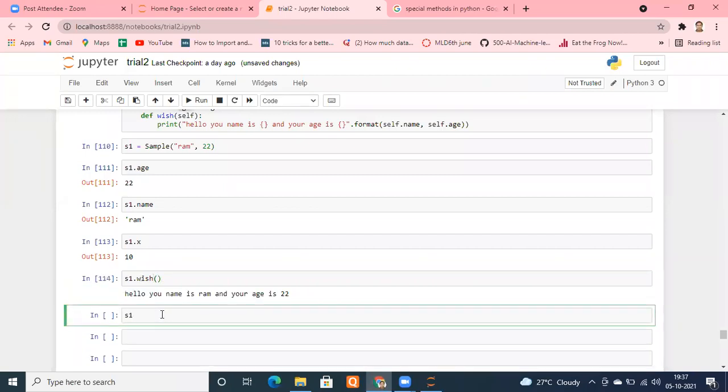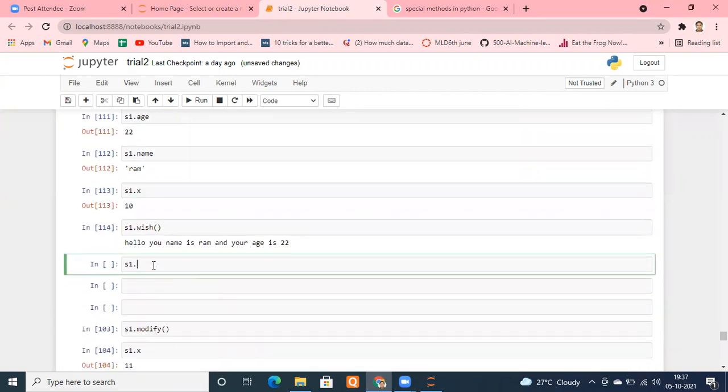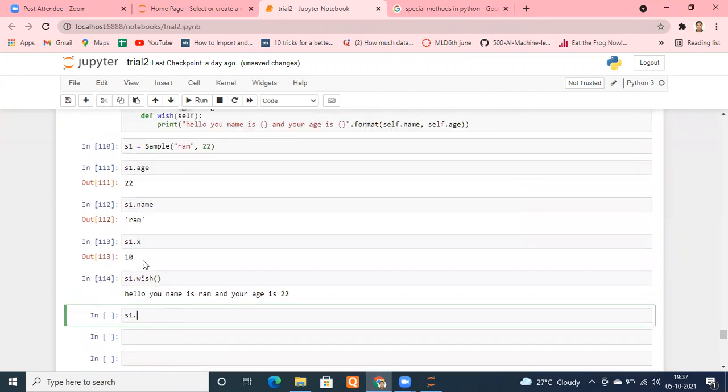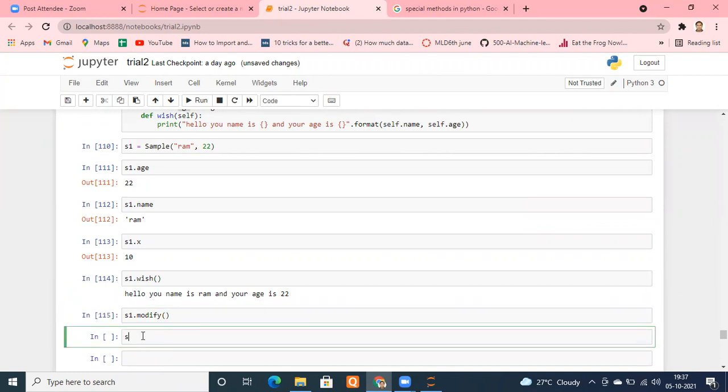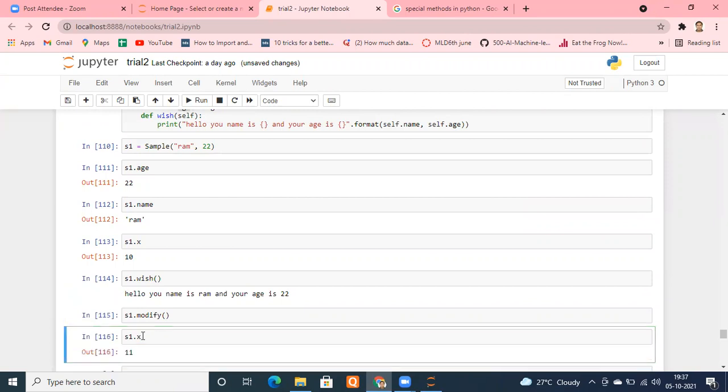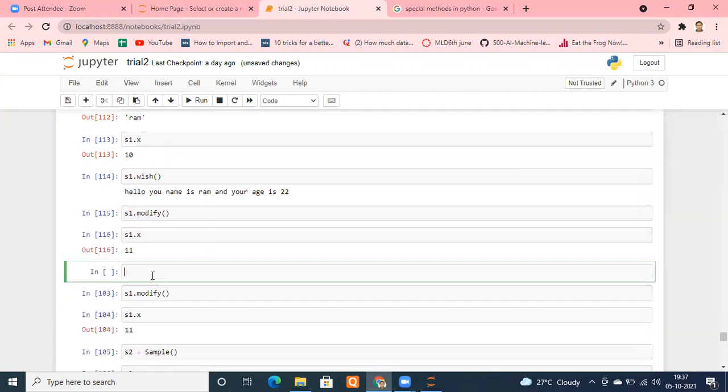Now, if I want to change the value of X, I'm doing it at the S1 level, but you will see that it will be changed at the class level. Initially, S1.x is 10. Now I'm typing S1.modify function and running it. If I check the value of S1.x, it is available. Now I create another instance of the same class, S2 is equal to student.